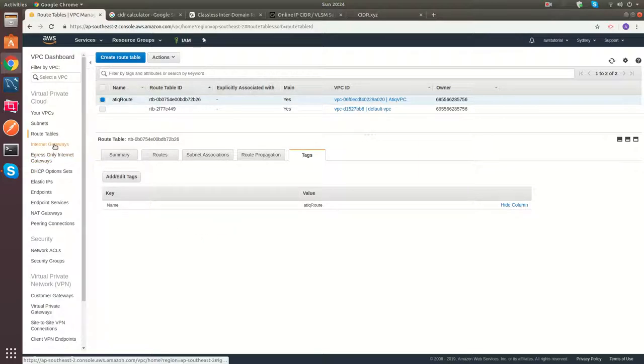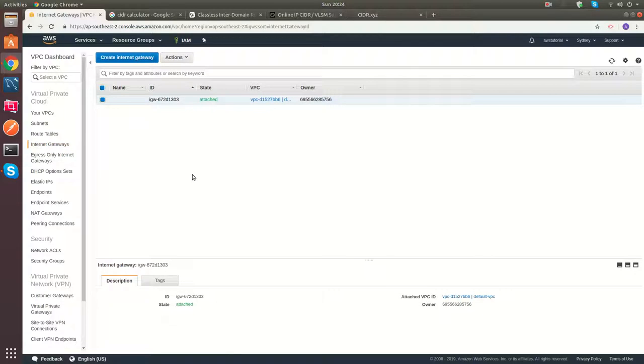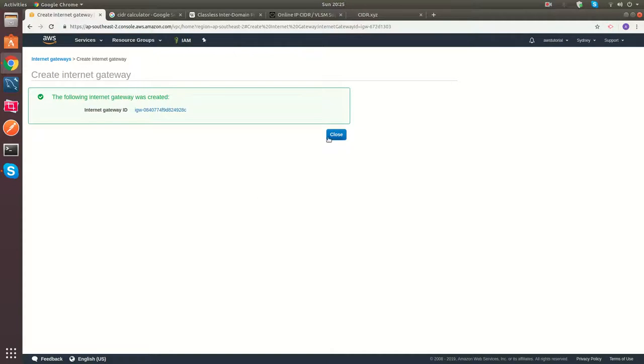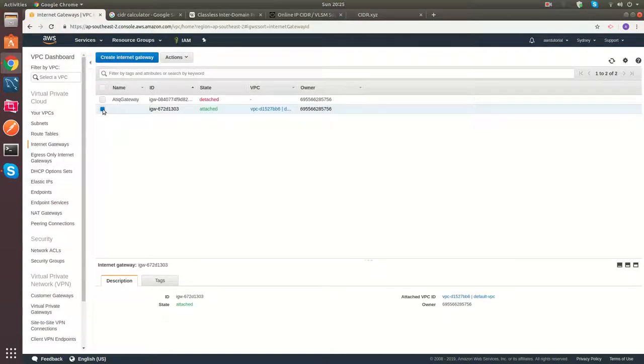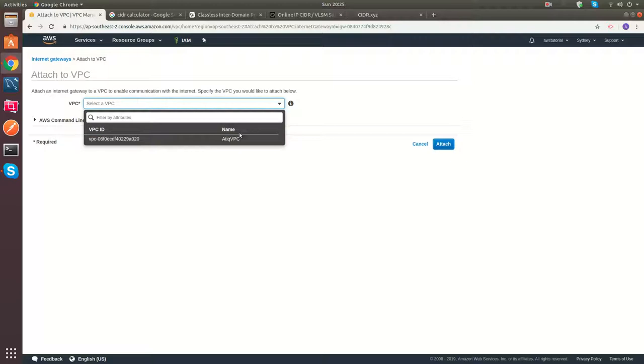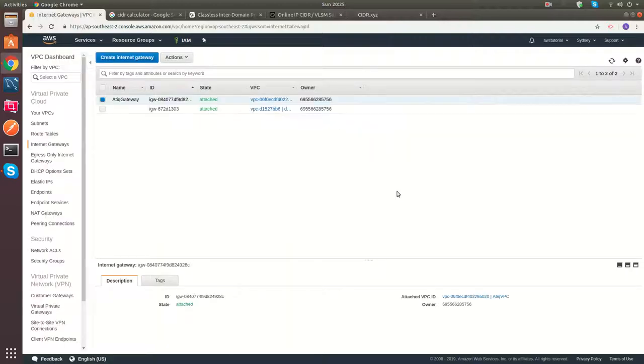Then I need to go to internet gateways. To connect to the internet, I need an internet gateway for my VPC. So let's create one. This is my gateway. Now I need to attach it to my VPC. Perfect. Now my internet gateway is connected to my VPC, so all the instances belonging to this VPC will now get internet access.